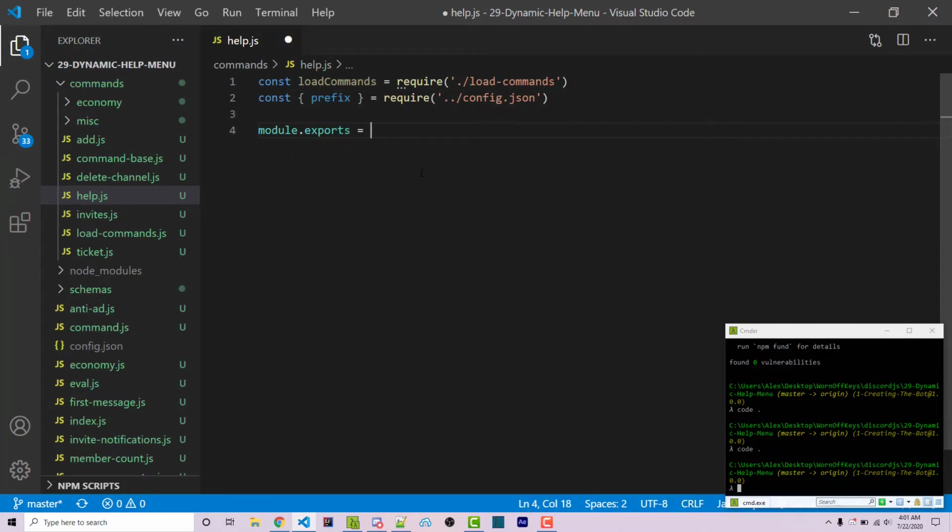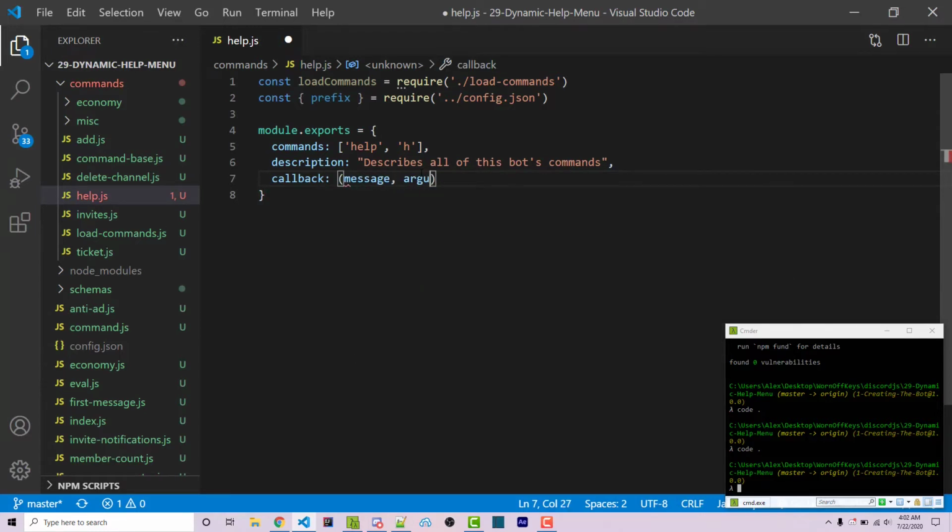I'm going to export a JSON object here, and this is where we're going to define the actual command. So the first property would be our commands. We can say help or h. Next, we're going to add a description, and this will say describes all of this bot's commands. And then we're going to have our callback, which will be a function with message, arguments and text as its arguments here. Now the first thing I want to do is define what we're actually going to say. So we can say let reply, and then here we can say I am the tutorial bot.